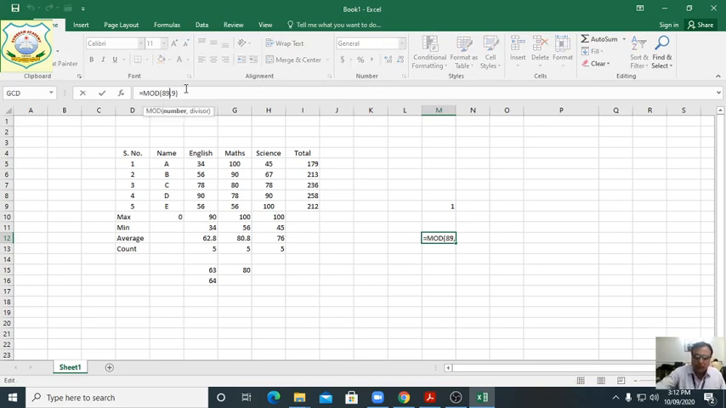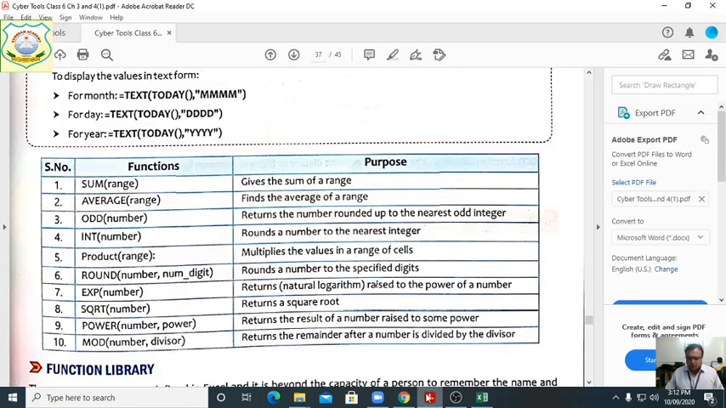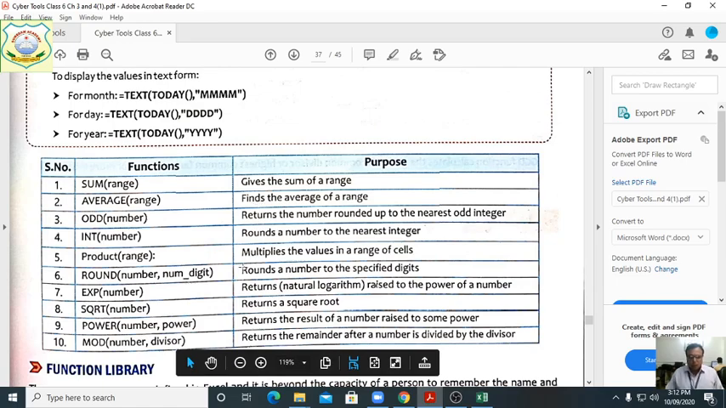You can change more here. Suppose in place of this 89 we write 80. See, again 8 will come. MOD 80 and 9, 9 8s are 72, so 8 is the remainder. So it means here we have discussed all these functions.